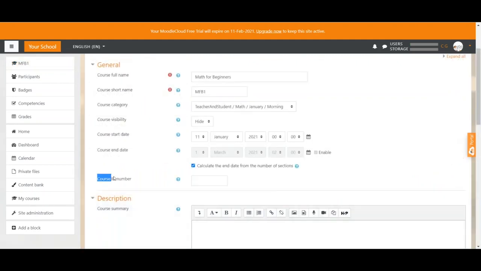So course ID number is something that you really don't have to worry about too much, because it's mainly used to identify the course for external systems. So when you link your course to other systems outside of the Moodle environment, which to be honest is usually only done by large institutions, right? For example, when you have registered your course with an official institution or something. So we just leave it blank.